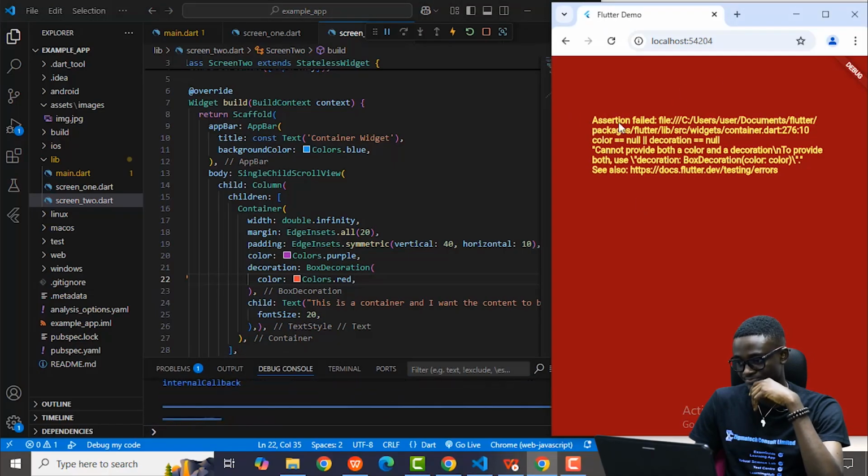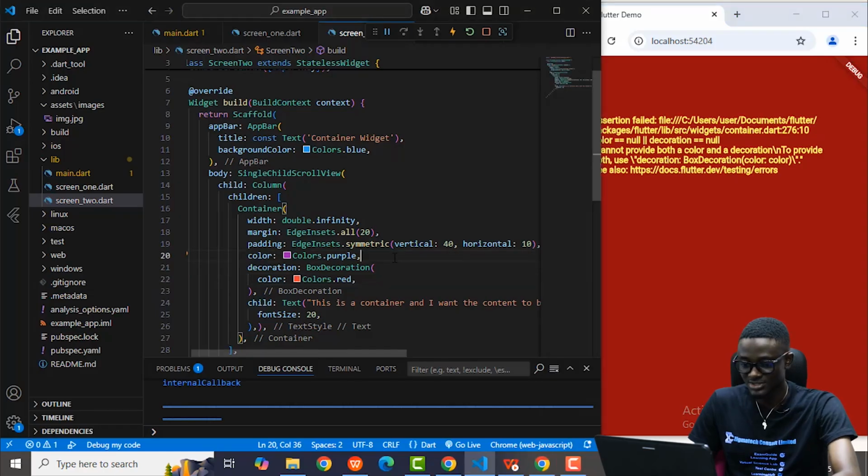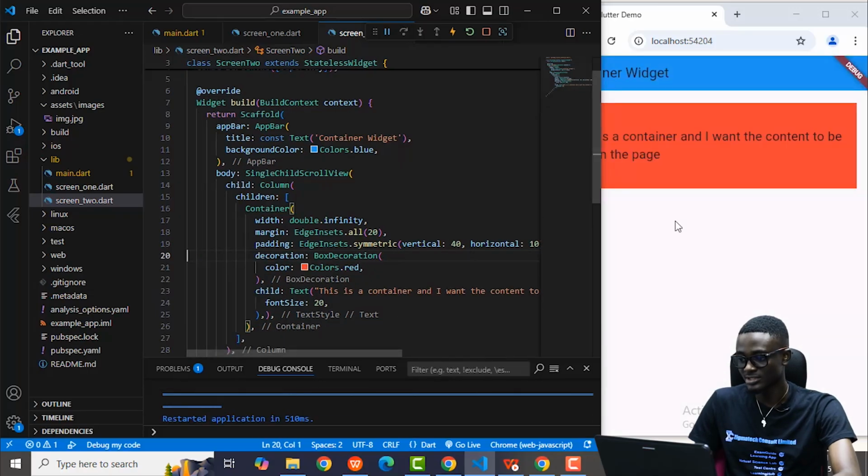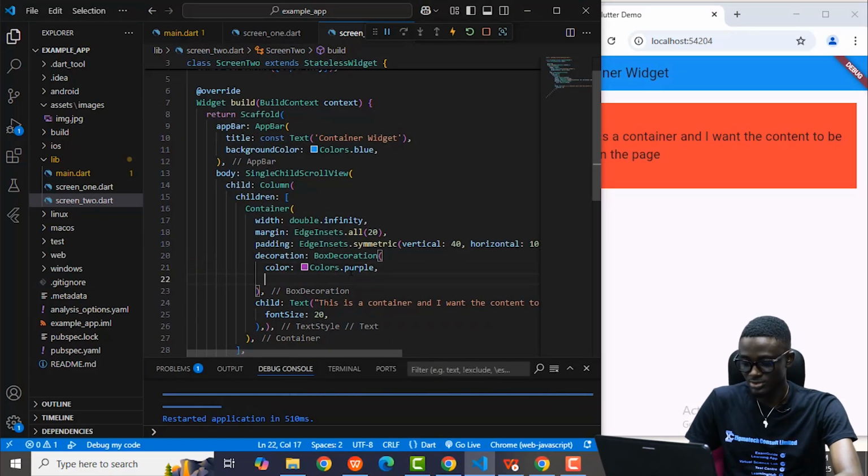The error goes like so: color is equal to null or decoration is equal to null. Basically, you cannot provide both a color and a decoration. To provide both, use decoration. So what this means is either I'm specifying color or I'm specifying decoration. So I remove the color because it's really the decoration that I need. So I'm going to set it back to purple. Now aside from the color, I'm also going to put a border radius.